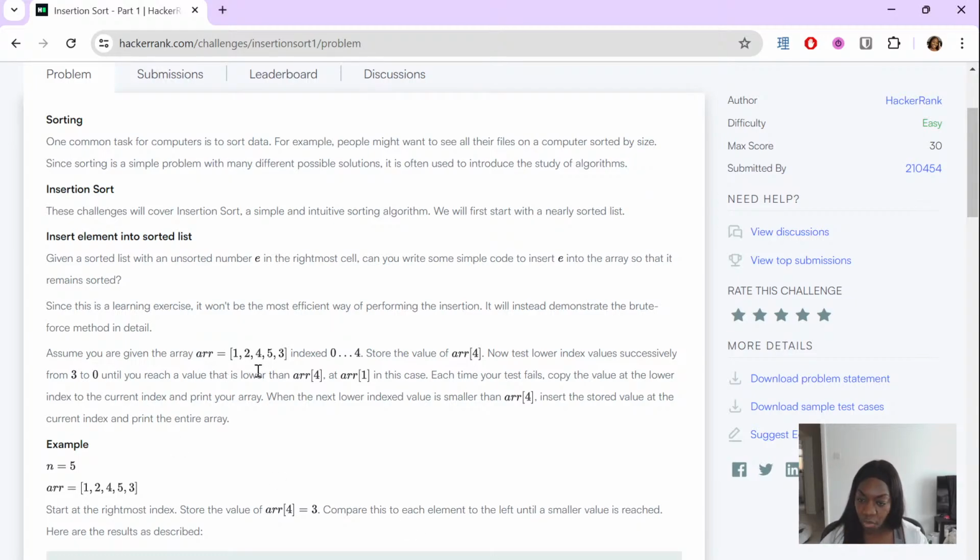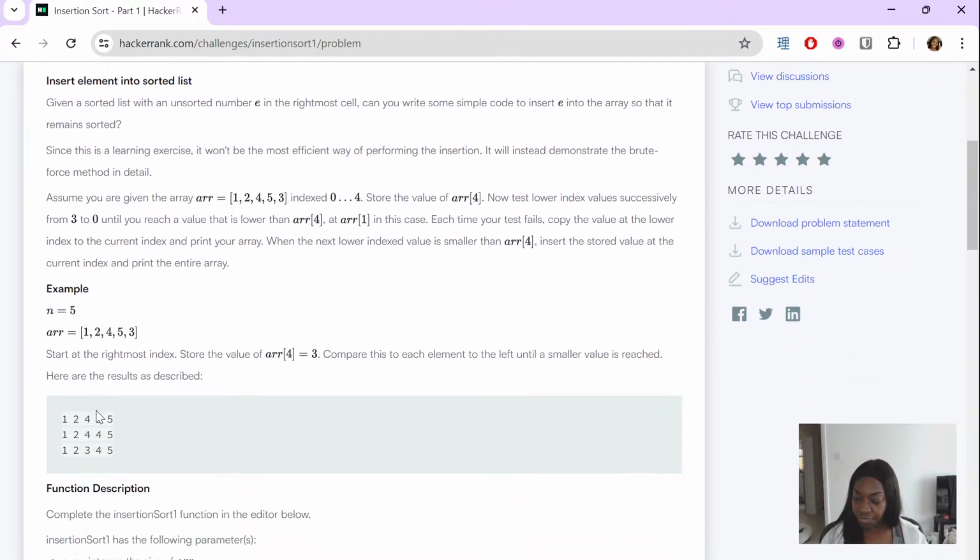Assume you're given the array 1, 2, 3, 4, 5, 6, index 0 to 4. Store the value of R4. Now test lower index values successively from 3 to 0 until you reach a value that is lower than R4, at R1 in this case. Each time your test fails, copy the value at the lower index to the current index and print your array. When the next lower index value is smaller than the stored value, insert the stored value at the current index and print the entire array.